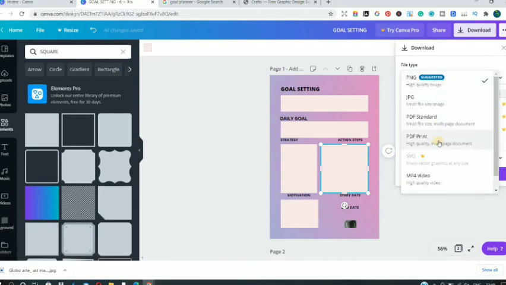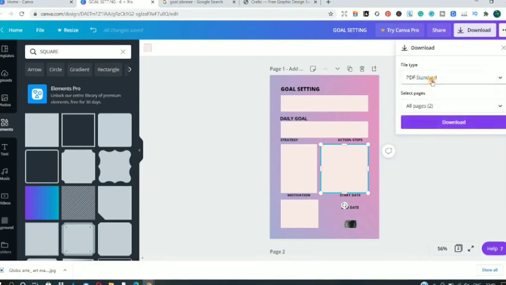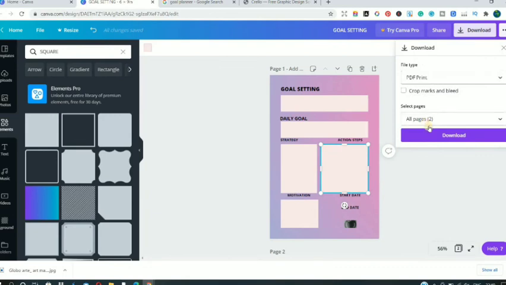Make sure you download it as a PDF standard or PDF print. PDF print is high quality, but you would be getting a PDF file with more MB, so the file size would be big. The PDF standard would be less file size. You can go with either one, and then click on download. You also have the option of crop marks and bleed if you want that. If you don't want that, just don't click this checkbox and click the download option.